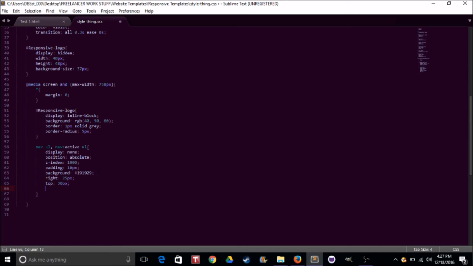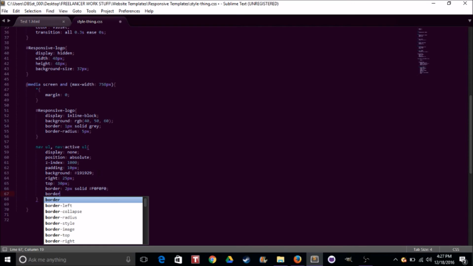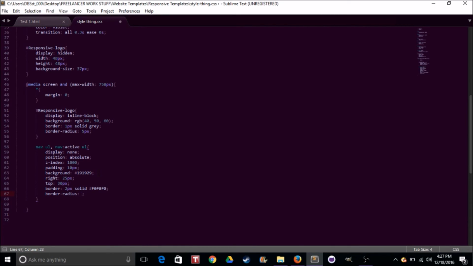We're going to give it a border of 2px solid, and we're going to give it a color of F0F0F0. We're going to give that border a radius as well. That's not how you spell radius. Of 8px, 8px, 8px, and 8px.